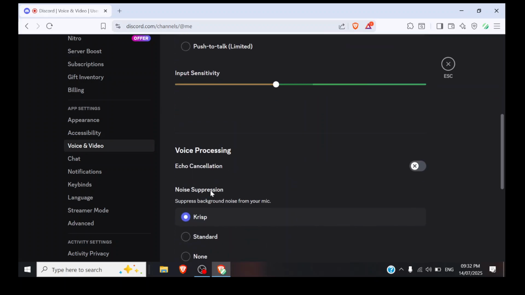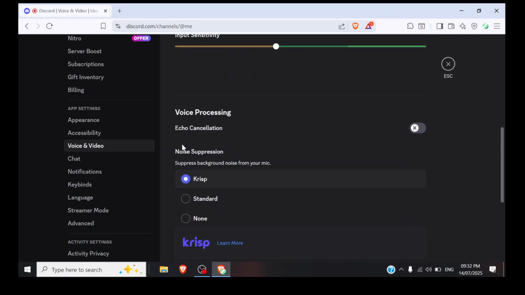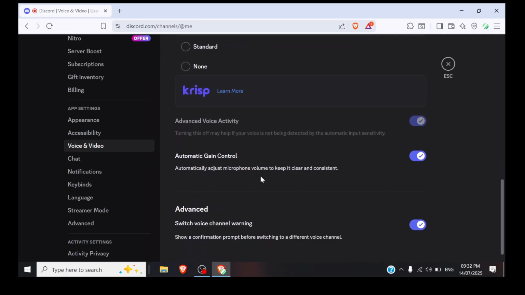And if your voice cuts off, try turning off this echo cancellation and set noise suppression to crisp for better clarity. If you're still having issues, now scroll down and turn on advanced voice activity. But if it's making things worse, then you can always turn it back off.